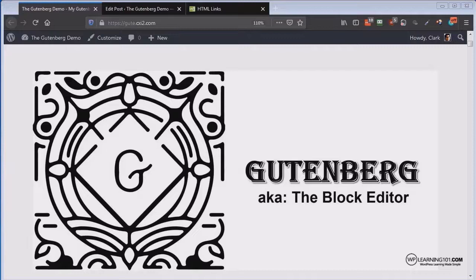Yes, there are plugins that you can install that will make this possible, but in this class, I'm going to show you how easy it is to use the Block Editor to do all this without adding any plugins. Okay, well, let's get started.